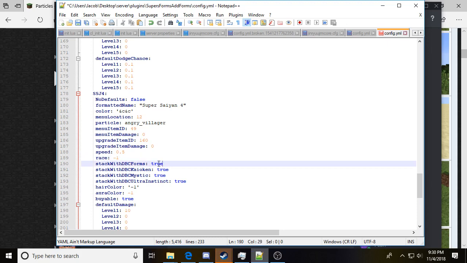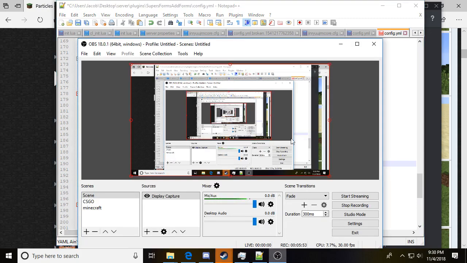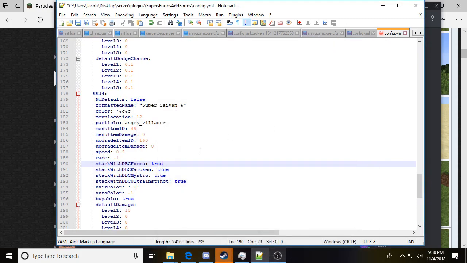And then for stack with DBC forms, you can put true or false, whatever one you want. It doesn't really matter. Well, it does matter, because I put true. You should just keep it to true, honestly. But if you put it to false, then you will not be able to use it when you have forms active. So, like, if you put false right here, when you have Super Saiyan 4, Super Saiyan 3, Super Saiyan 2, God, whatever, if you have that on, you cannot use this, basically. But I would keep it all to true so you can use it with forms, because if you can't use it with forms, it's kind of stupid.